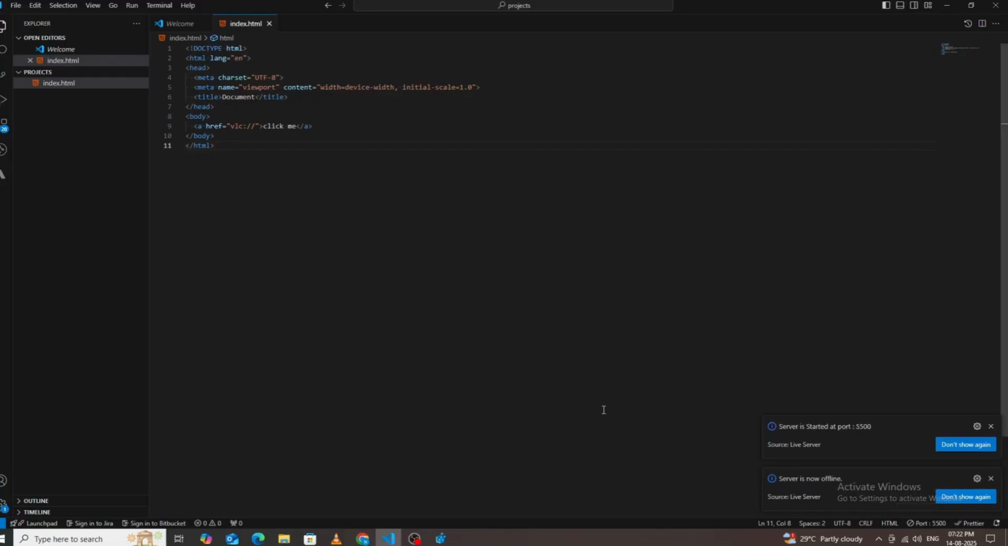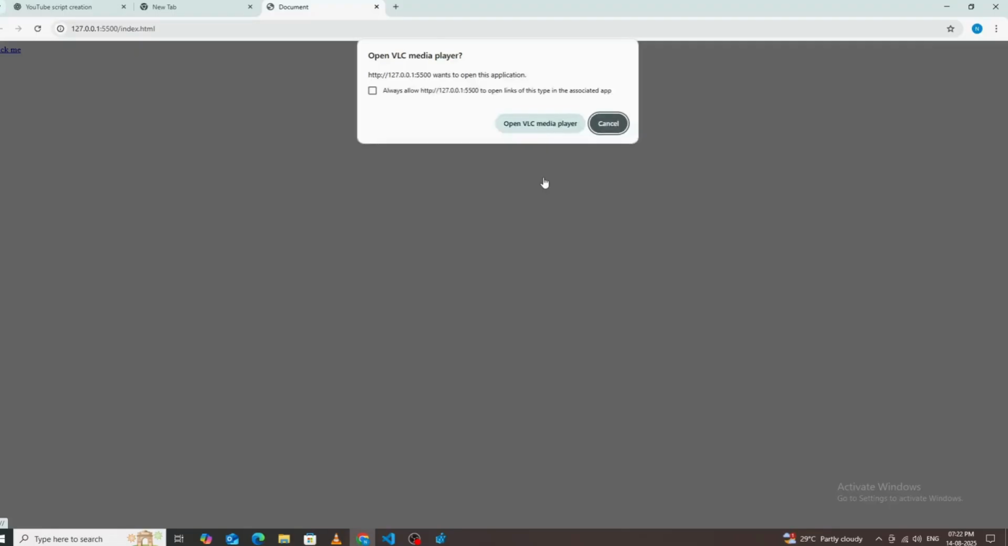When you click the link, the browser will detect the protocol and ask for confirmation. Once you allow it, your app will open instantly.